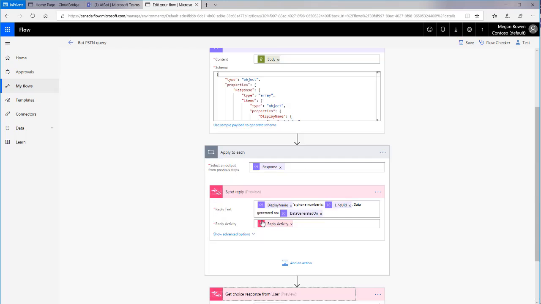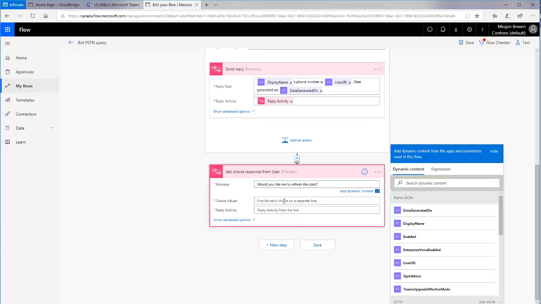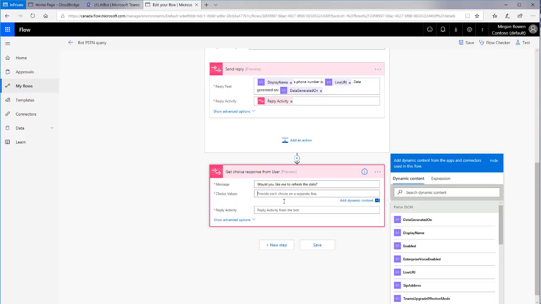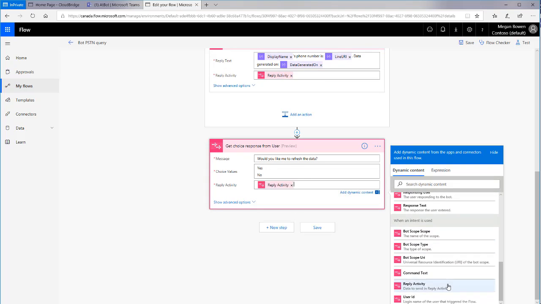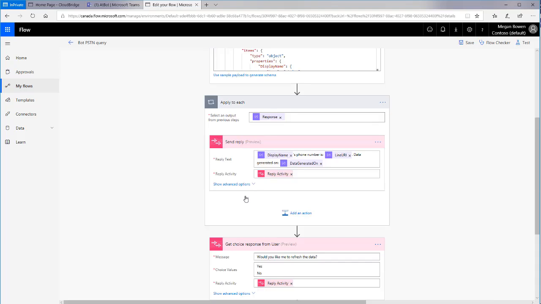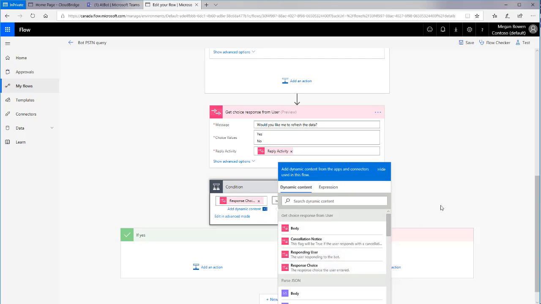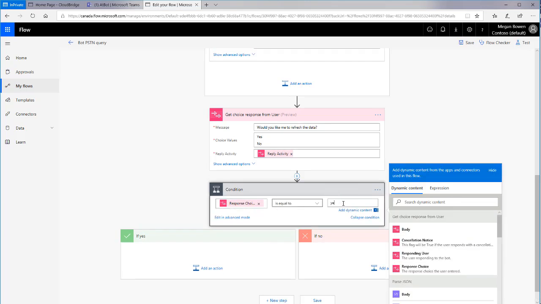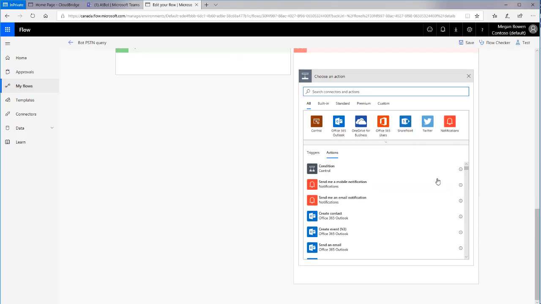So we're going to just send a simple get response and just say, do you want me to run the script on demand? And then we'll just give the user the options yes or no. Next, we'll do a condition. And if the condition from the response is yes, we'll refresh the data. And if it's no, we'll just tell the user to have a good day.